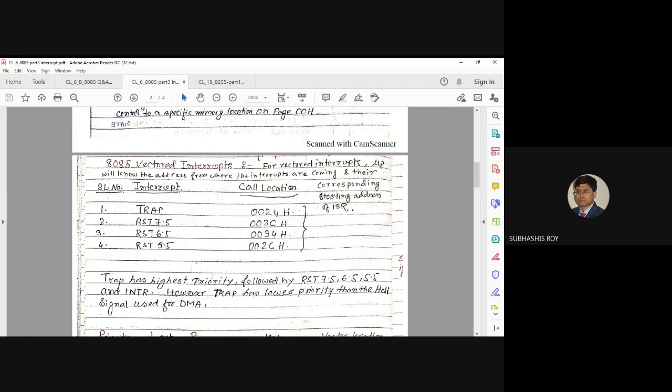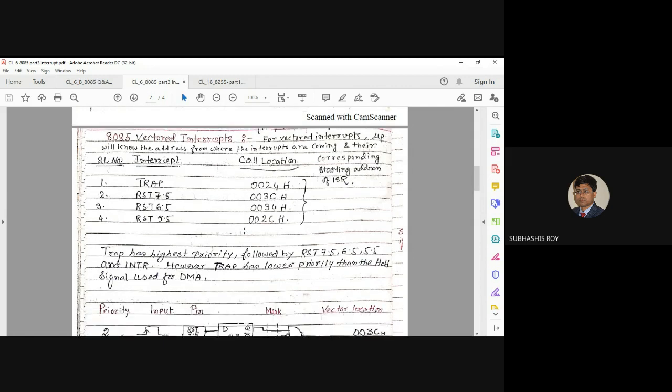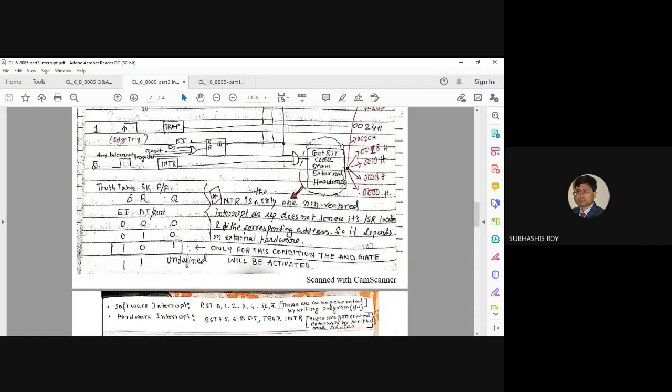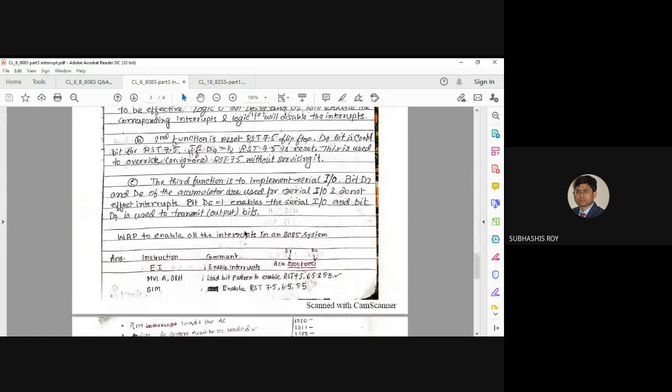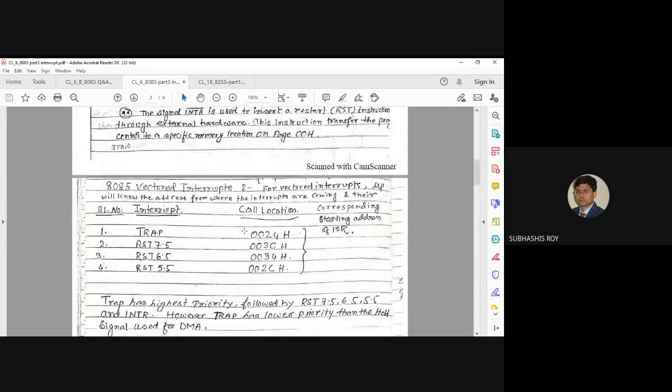Let's say RST 7.5. This will also be related with an address, 003C. And how are these addresses calculated? If you want to ask, sir, how are these addresses calculated, I will show you in the next slide. Here I cannot show. So these are the corresponding ISR addresses for these corresponding hardware interrupts.